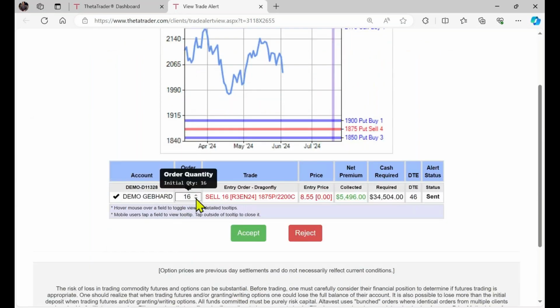You can change the quantity by lowering it if you'd like. Perhaps there's some reason why you might want to place the trade, but maybe not the full amount that was sent to you in the alert. So instead of 16, why don't we go ahead and do 14? And of course, all of the numbers get moved and adjusted along with the quantity. And we'll just go ahead and do 14 of these.